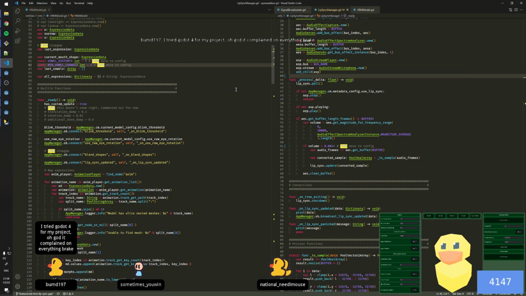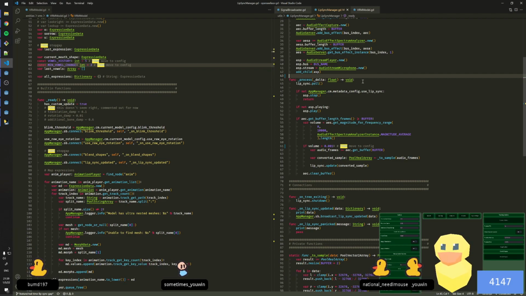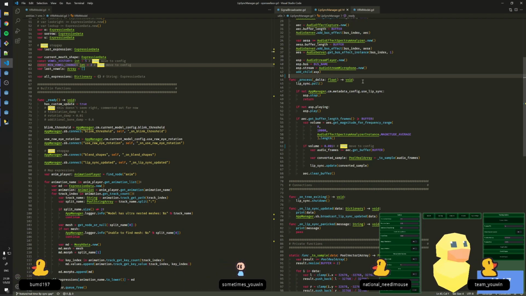Try Godot 4 for my project. I planned on everything. Yeah, Godot 4. It's tough.